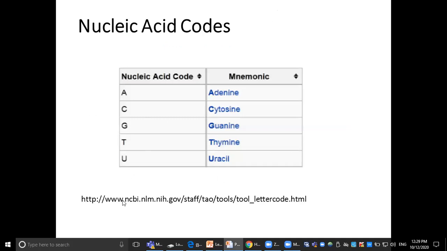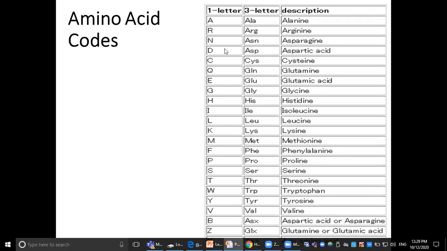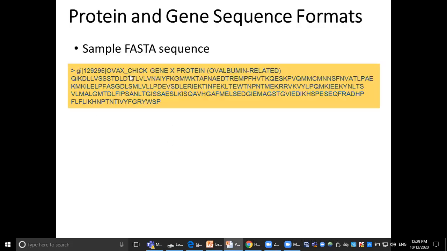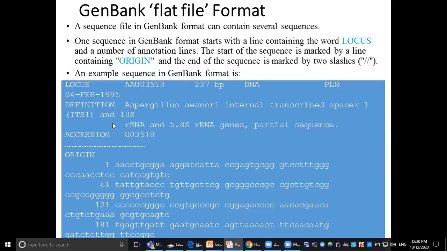These are the nucleic acid codes which are available in nucleic acid sequences. I think we discussed them. These are the amino acid codes available. And this is a simple FASTA sequence. You can see here, the GI number is given and some information is given. The line soon after the greater than sign is not processed, so the sequence starts from the next line. So you can count the number of FASTA sequences available by counting the greater than signs.